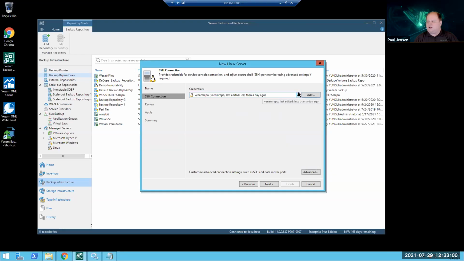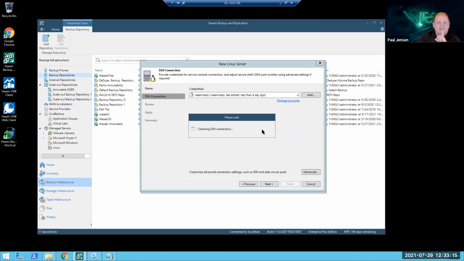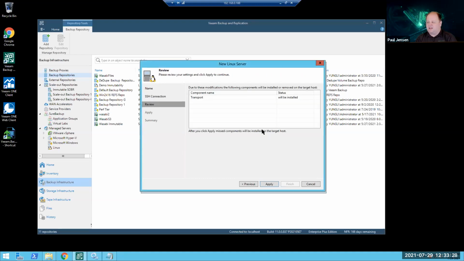And this will only show up here now. If I come back through, which I'll show you in a moment, this will no longer show up. This user is there once. After that, it's never stored in the credentials on the VBR server. It creates that trust relationship.